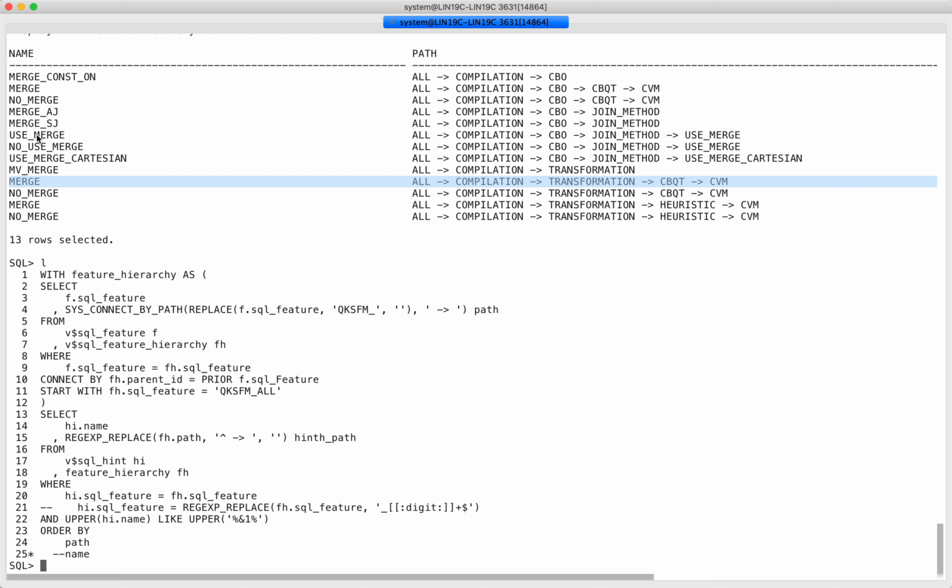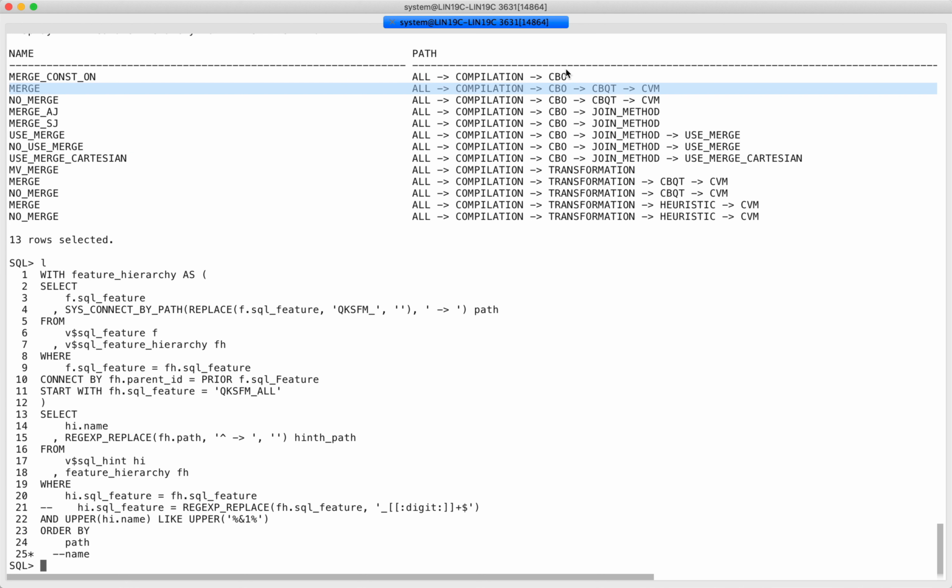But if somebody talks about the use merge hint or no use merge, that's a totally different thing. It looks similar, but use merge is about join methods. It's a sort merge join. So merge is controlling view merging, a query transformation thing, but use merge, as you see from here, controls join methods.